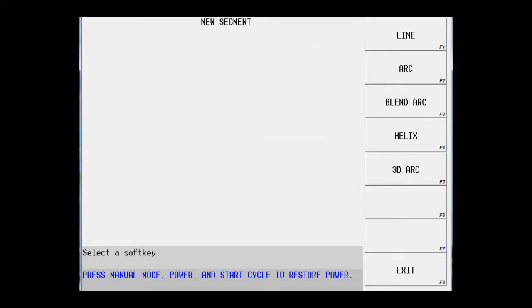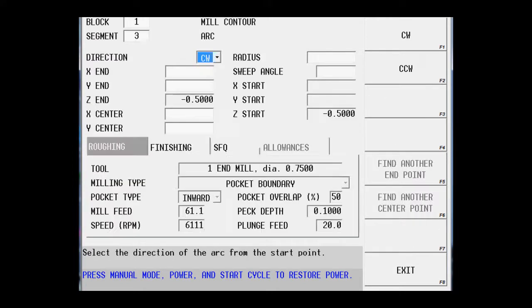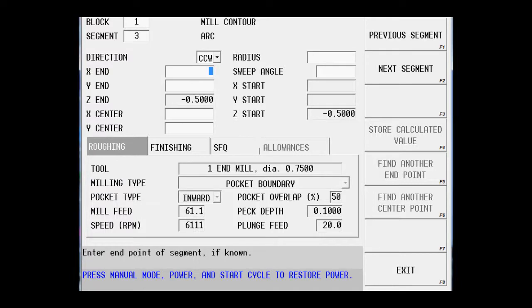This arc is also going to be a counterclockwise arc, of which I do not know the endpoint because it meets up with the next small half-inch arc. So I'm going to leave those blank. I do know the center, 4.06 in X, 0 in Y, and the radius is 1.12, that's the print dimension. So that's all the information I know about that arc.